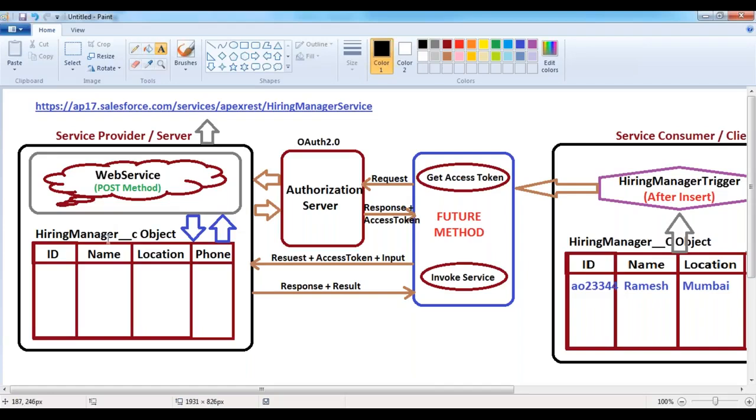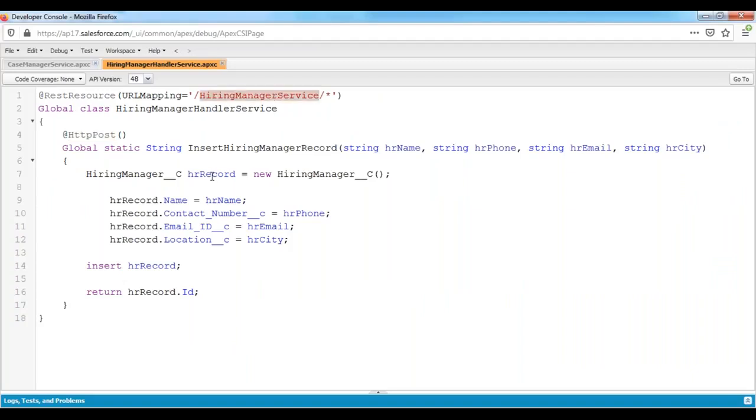Now my provider is ready. Then how can we access this web service? This web service can be accessed by using the resource URL. What is the URL here? Hiring manager service. But we need to supply 4 parameters: HR name, HR phone, HR email, HR city. So we have to invoke this web service.